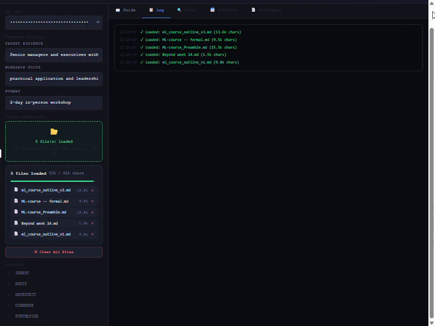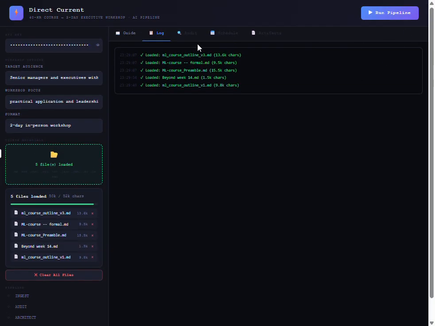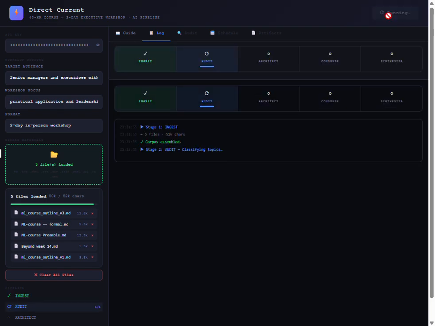To get into this entire pipeline, we just go here in DirectCurrent and say run pipeline, and let's see what happens. Now it has ingested stage 1, all the 5 files, and the corpus has been assembled. Now it's trying to audit and classify the topics in the ingested corpus. This basically involves categorizing the topics into must know, should know, and nice to know. That is what it is doing now. Let's be patient and wait for this process to complete. This is going to take a minute or 2.